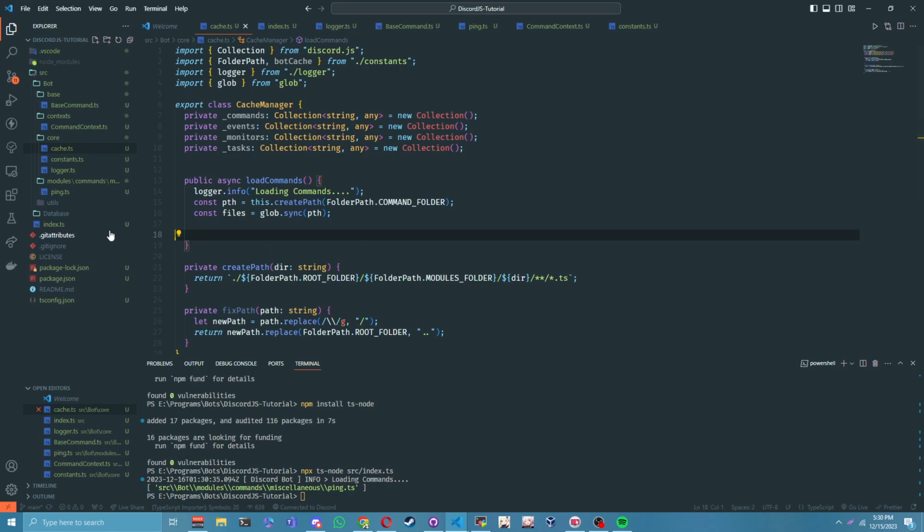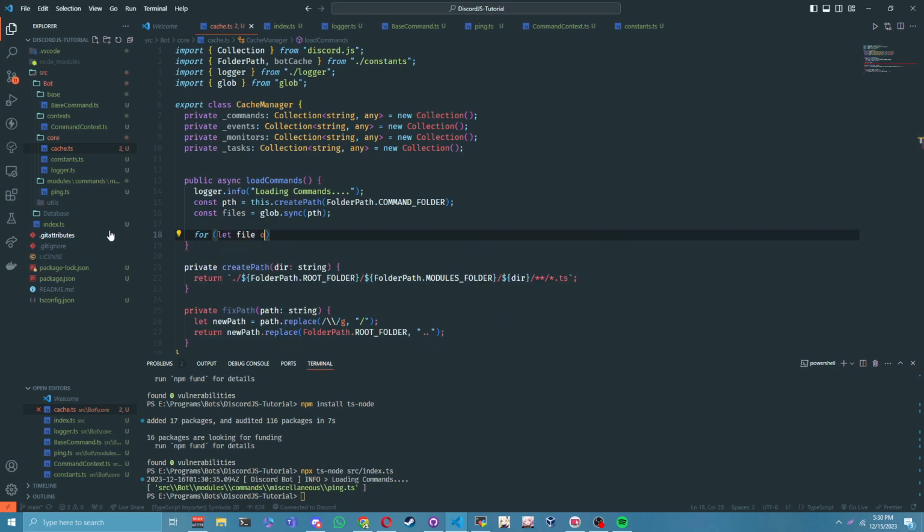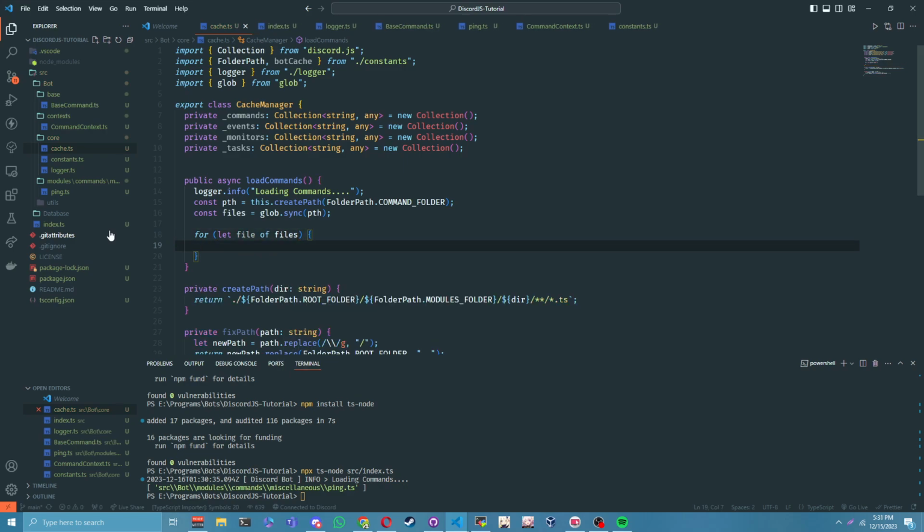We can get rid of this. We don't need it anymore. Then we're going to say for let file of files. So we basically want to get each file within the files that glob found.